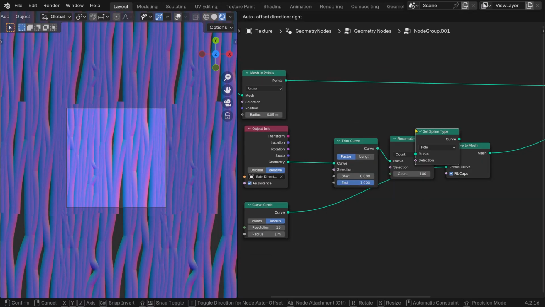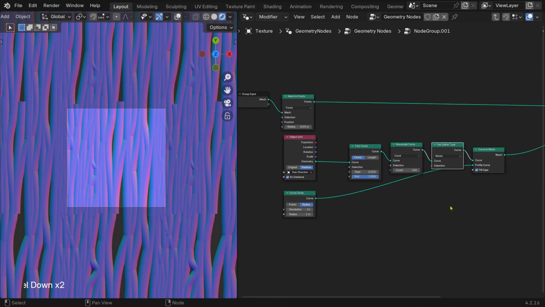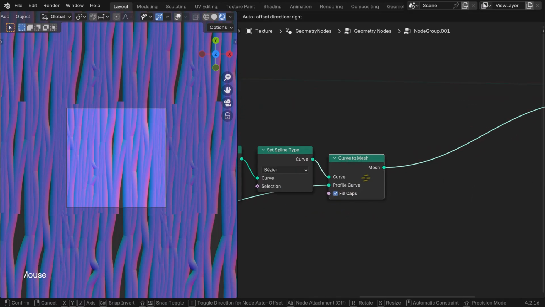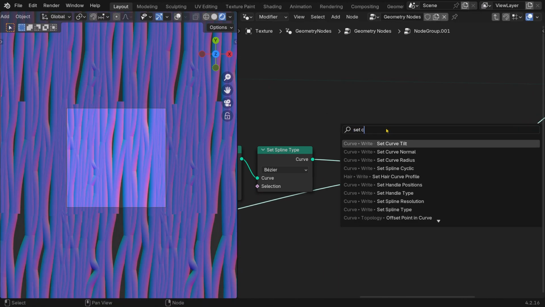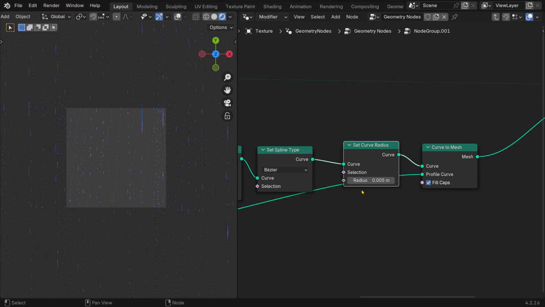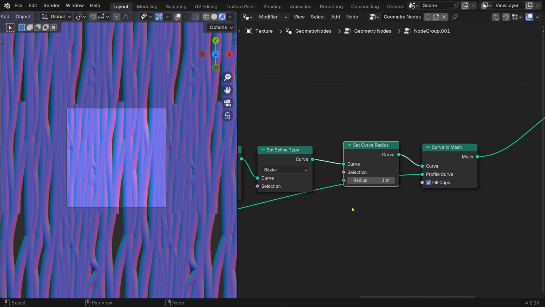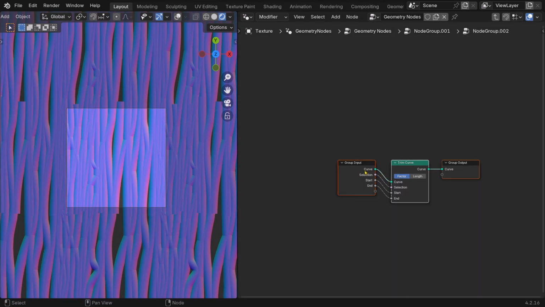In the same way, add a set spline type node. Set it to Bezier. This will make the splines smoother. Now, we want to set up the radius controller, so add a set curve radius node. This will allow us later to control the radius of the tip of each curve, which is perfect for us. Click Set Trim Curve. Press Ctrl plus G to put in one node group.